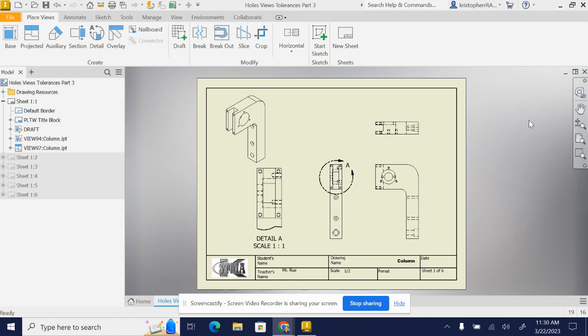All right, this is going to be the last part of this tolerancing assignment. We've added views to each of these 6 sheets, and now it's time to add some dimensions and tolerances. I'm going to walk you through each page, and by the time this video is done, you'll be finished with holes, views, and tolerances. So make sure you grab a set of plans, open up the file I have in front of me, and let's get started.